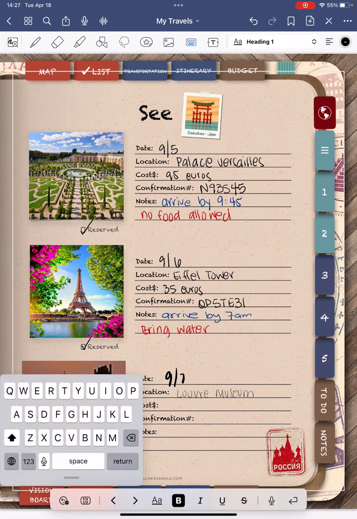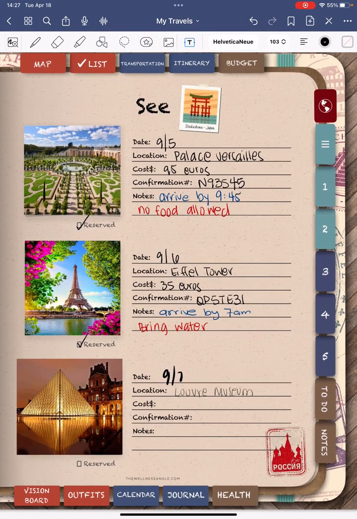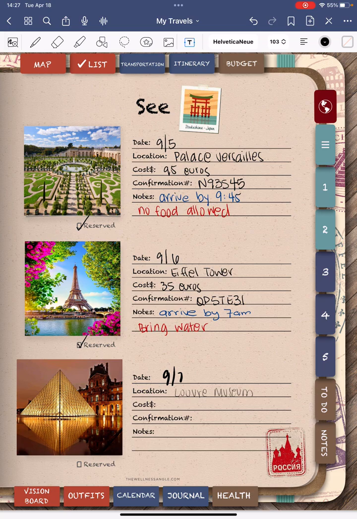You can also type in, so that's the next button there, and you can add text. I don't really use this. I don't have a keyboard attached to my iPad, so I pretty much just write everything, and I really like the look of that as well.